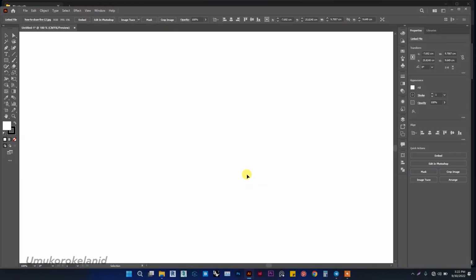Let's talk about the use of the pen tool. The pen tool can be used for different functions. You can use it to trace out images. Basically, the function is to trace out sketches or trace out some images.